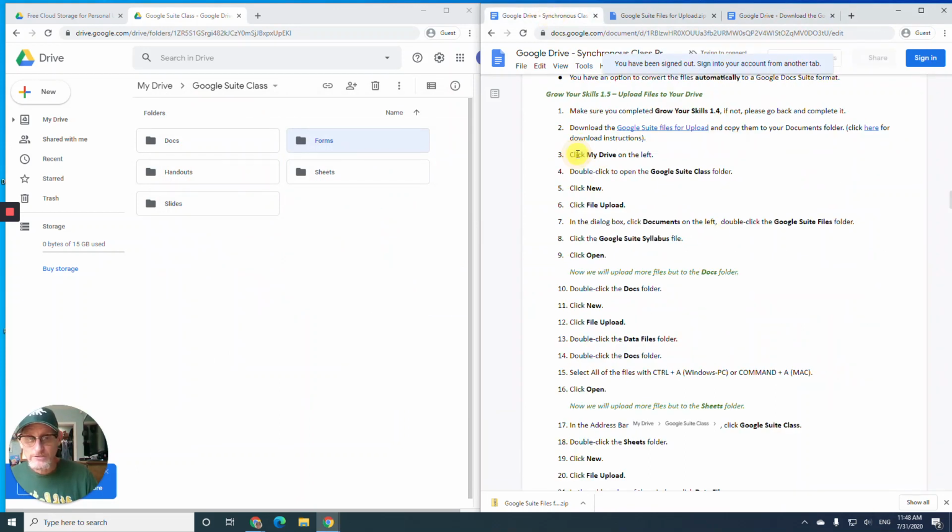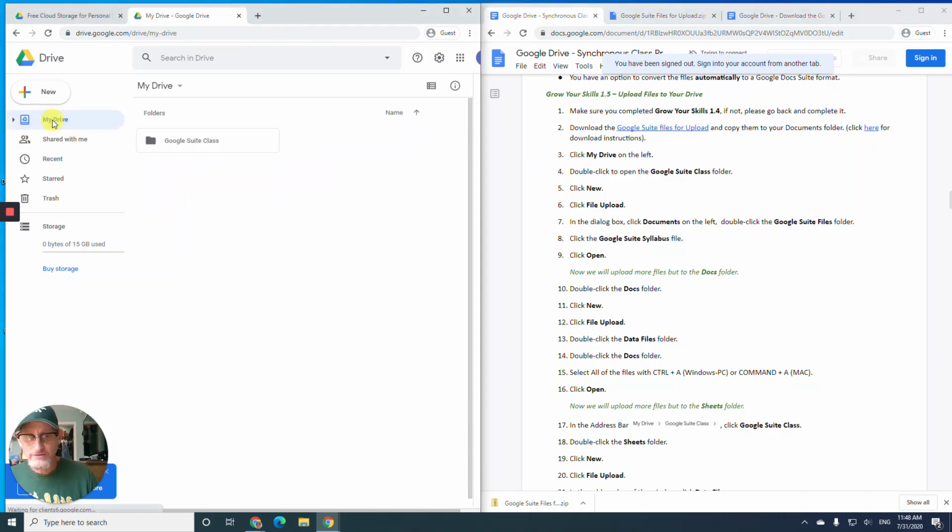If you get a little bit stuck with that, I'll be helping you in class together. You can always email me, whatever it may be. Now I just want to make sure everybody gets to the right spot. Step 3 here is kind of useless, but I'm not sure exactly where people are in their drive. So I have everybody click My Drive on the left. Step 4 says double click the Google Suite class folder to open it. Remember, where you are is where it's going to happen. Now I'm on step number 5.